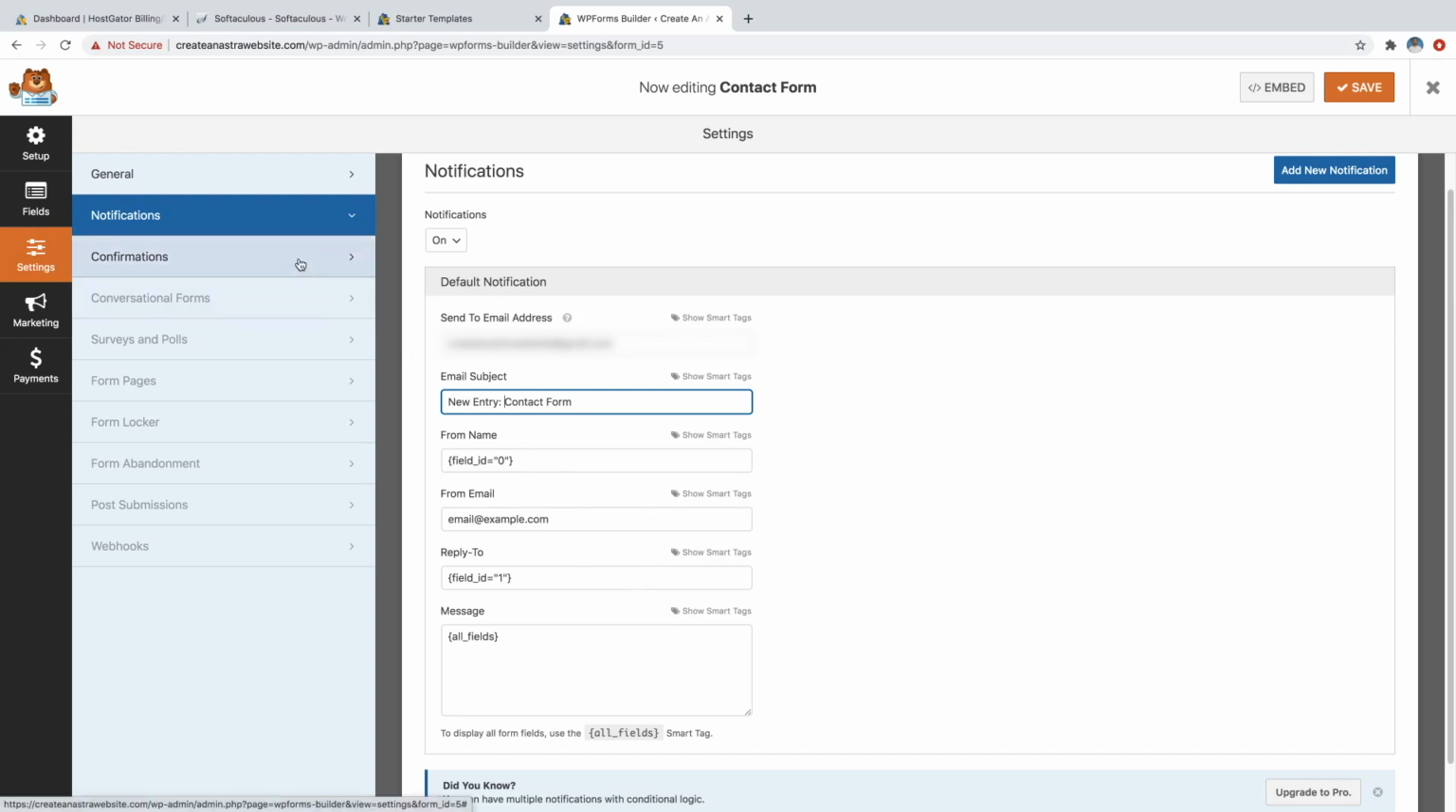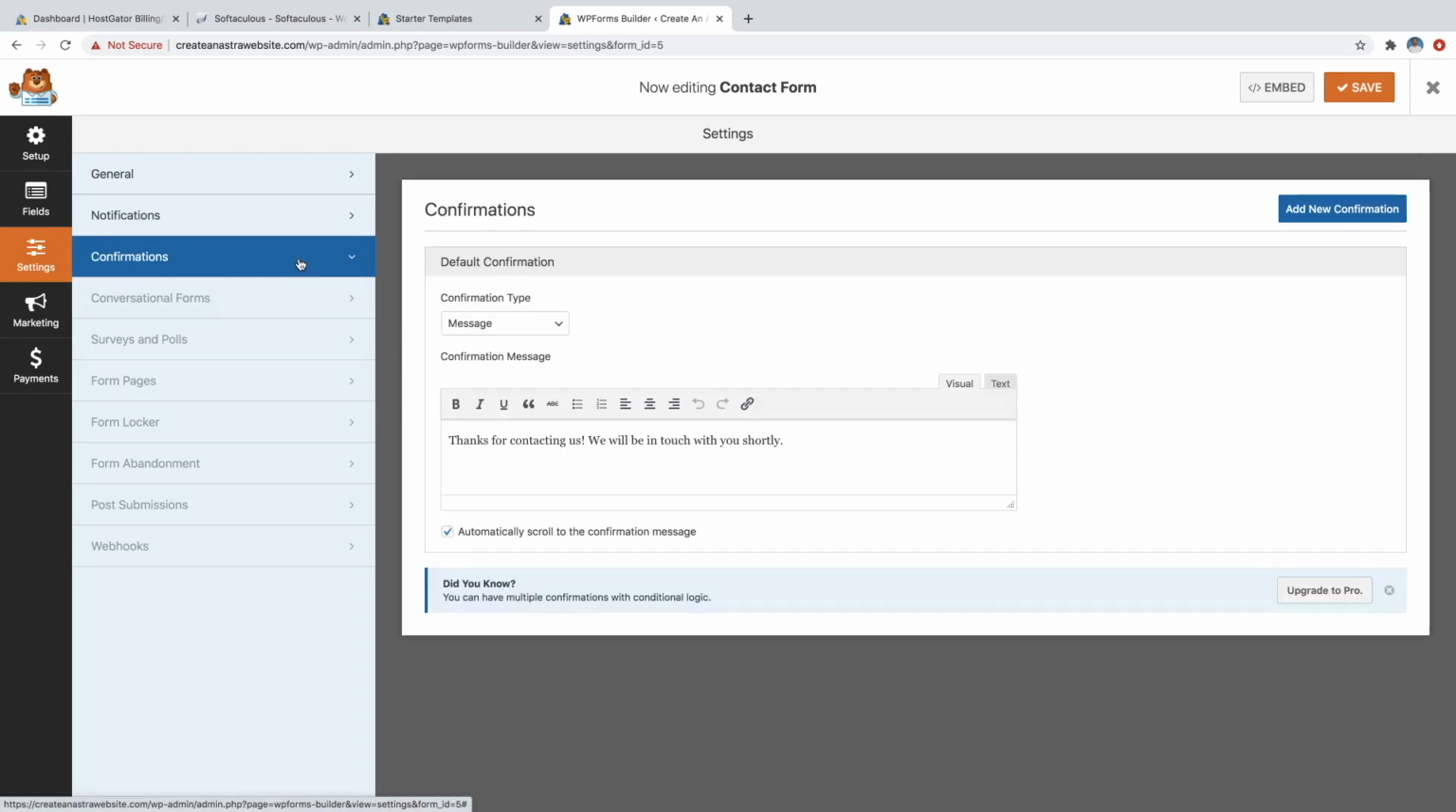And then we'll just go over to confirmations. And here, this is what it's going to say whenever somebody sends a message. So you can change it from message, or you can go to show a whole page after they're done sending an email, or to a completely different URL. But I like the message, and it says, thanks for contacting us, we'll be in touch with you shortly. So you could change this to be whatever you want. I could say, thank you for contacting me, I'll be in touch with you shortly. And whenever you're done, just click on save.